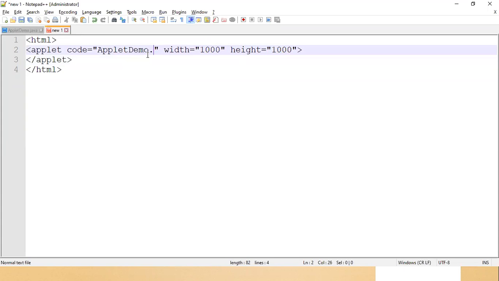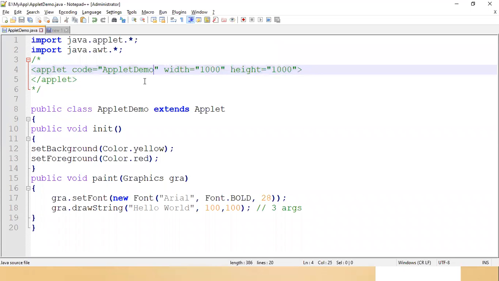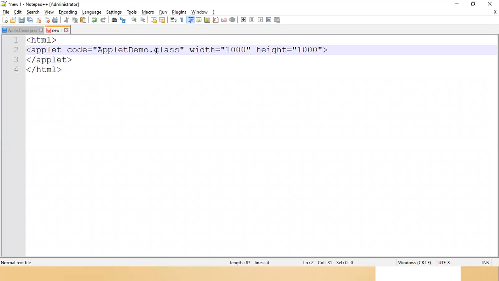Dot class. You did not give dot class over there because it is in the same file. But when you give it in an HTML file, you have to give the dot class, because as I told you, when you go into your folder, you do have a Java file and you do have a class file. So HTML should be very clear which file to take. Your dot class file should be taken. Width is equal to 1000, height is equal to 1000. Finish off your applet, finish off your HTML, and save it.